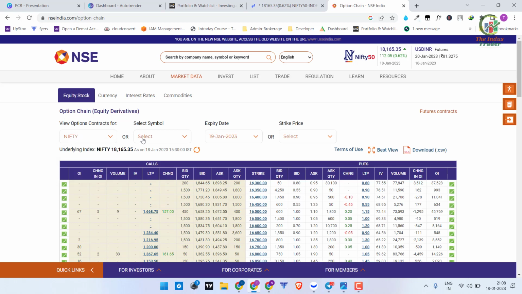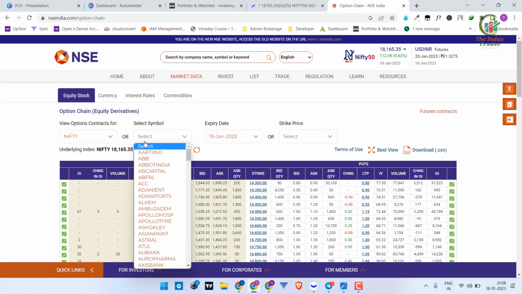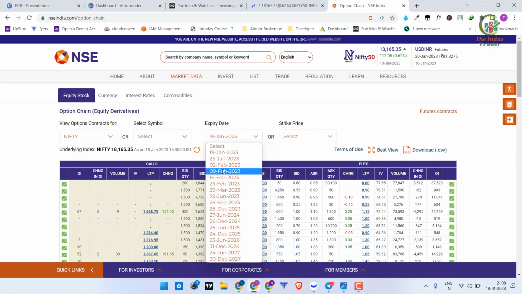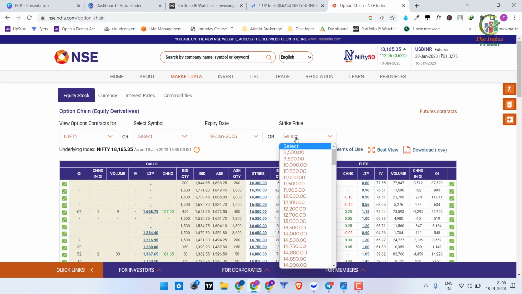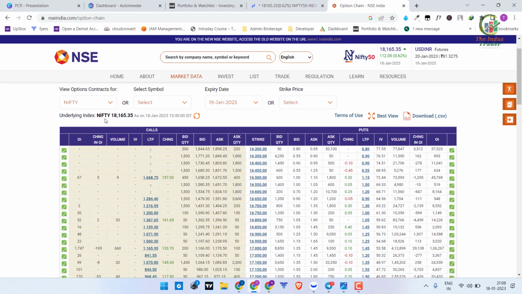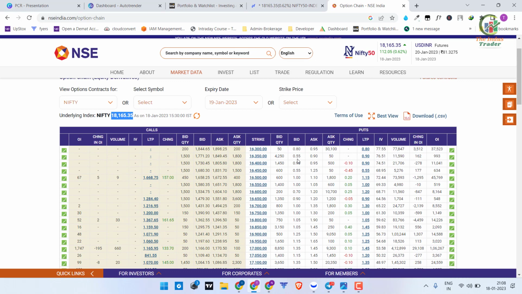Let's select Nifty, or if you want to select a stock instead of Nifty, you can select the stocks here. We don't want any stocks, and this is the expiry date. You can select the expiry you want to see, monthly or weekly expiries, and this strike price, we rarely use this feature. Now I have selected Nifty, and you can see the latest spot price. Here, this is the option chain, and I hope you all know about this.